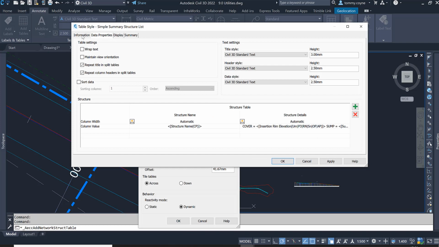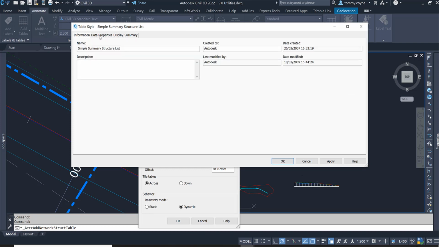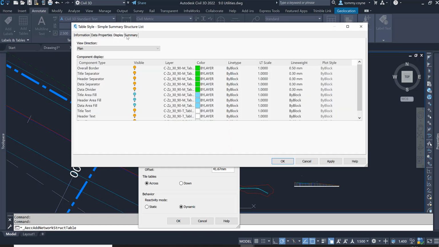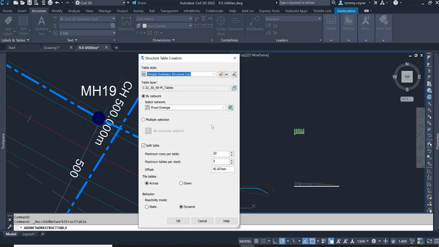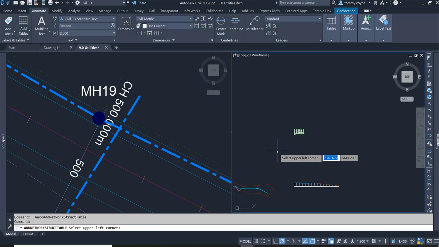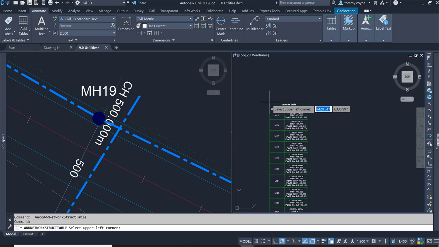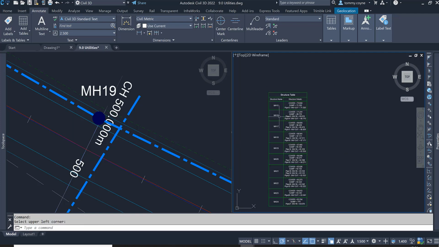And then within this dialog box, we have the information tab, we have data properties, display and summary. Clicking on the data properties, I can see that within this table we'll have structure name, structure details. And I'm happy with that, so I'm just going to go OK. I'm then going to click OK and I'm going to place my table somewhere around here. And that's how you create a table for the structures.